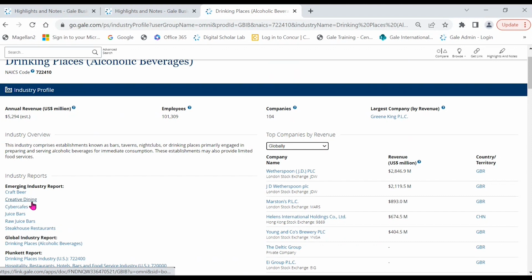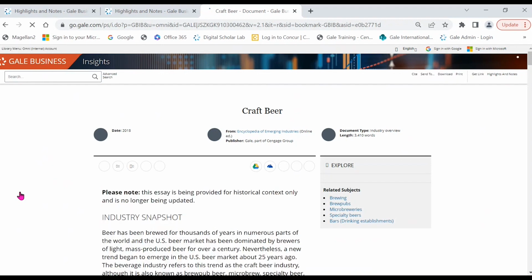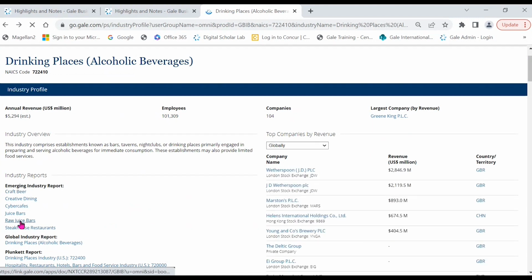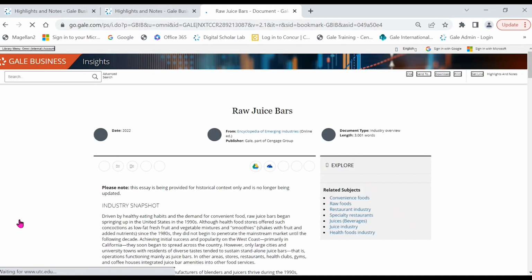I've got emerging industry reports. So if you're considering doing a case study on these industry reports, here are some really good details that you can use. How's the craft beer industry doing? That's just a snapshot, but raw juice bars are coming up. Those are very popular. How's that industry doing?